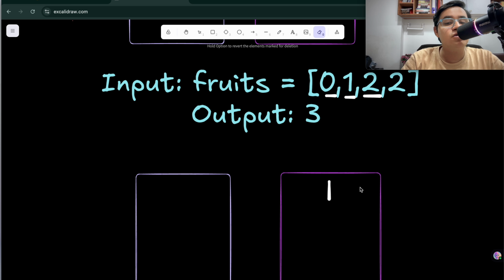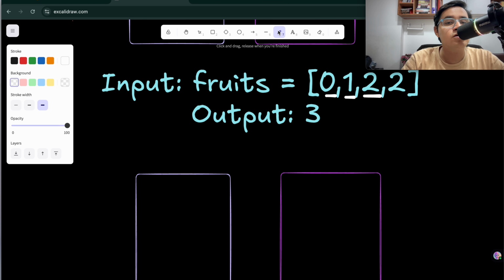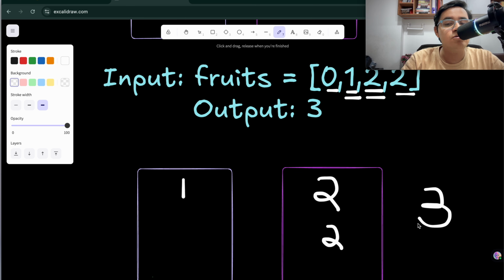But the question states we can start from any tree, so that essentially means we have to look at all the subarrays. So now what we're going to do is start at 1. So 1 gets added to this basket, then we get a 2, 2 gets added to the second basket, now we get another 2, and 2 gets added to the second basket. So as you can see, the maximum number of fruits that we picked would be equal to 3.